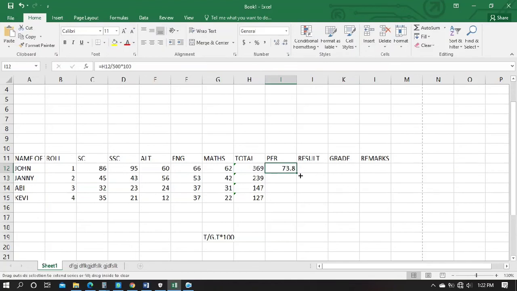Now just let's click it and drag it down. It will display like this, 73%, 47%, 29%, and 25%. Let's do some changes here. If I increase it like 46 and press enter, it is 34. So automatically it is changing. So it should be like that.